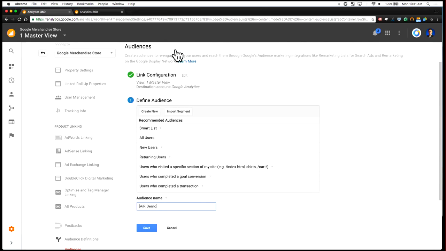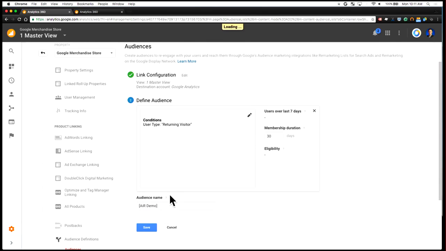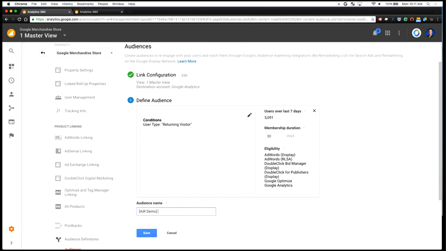Makes total sense. All right, and then here I can choose any of the definitions that I can use for remarketing today. So I'll choose returning users. And once I hit save, this is going to start populating this audience in reporting.